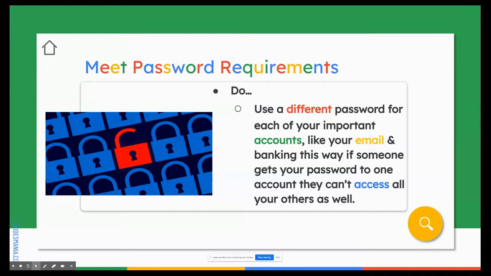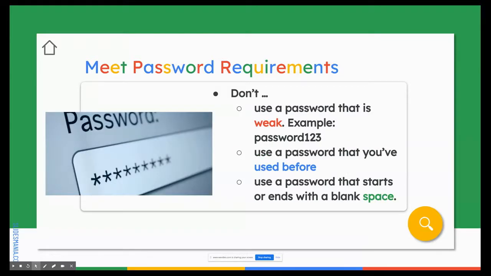This way, if a hacker does figure out that one password, they will be limited in what they have access to. If they have that password and it gets into all of your accounts, they could potentially take over your identity and take everything from you. So that's really scary. So definitely try to use multiple passwords for your multiple accounts. Also, these are some of the things you should not do.